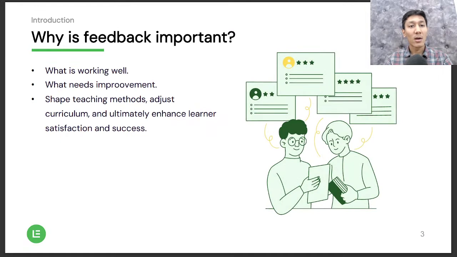Moving on. So, why is feedback important? Right. So feedback is very important because you get to know what is working well. You also get to know what needs improvement. Once you see the feedback coming from your learners who are genuinely giving you feedback, you get to understand how you can shape your teaching methods, how you can adjust your curriculum, and ultimately enhance your learner satisfaction as well as success of your courses.